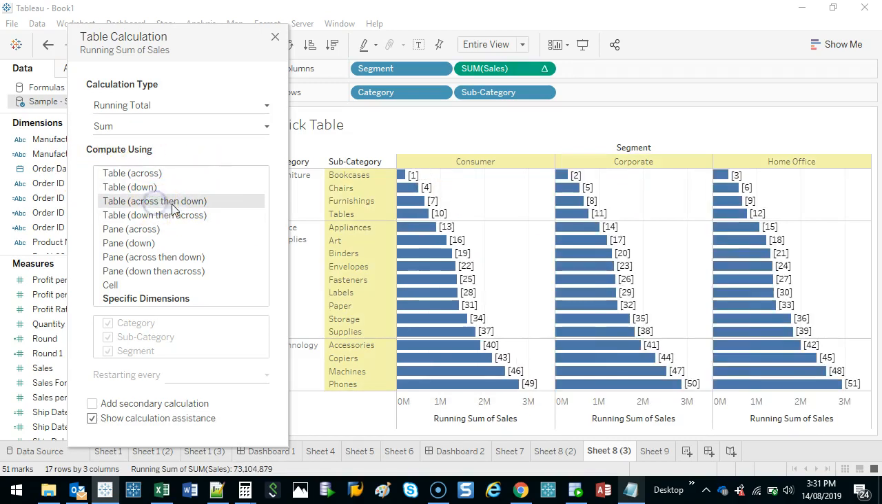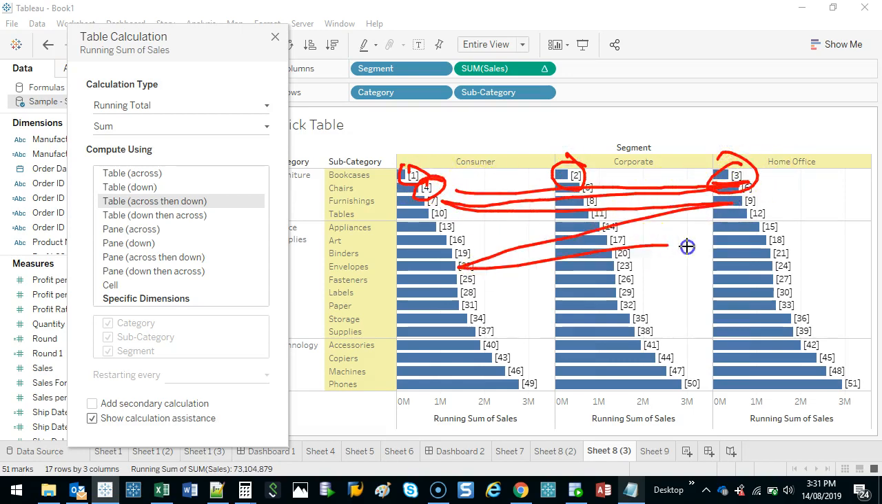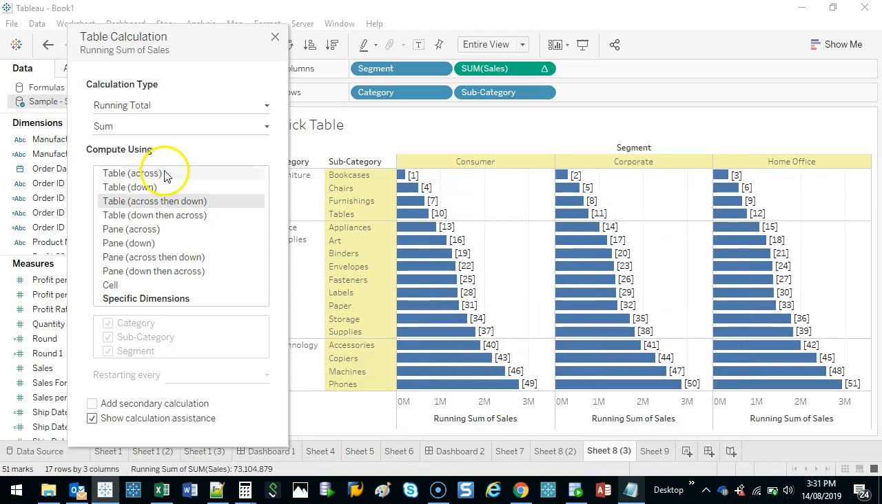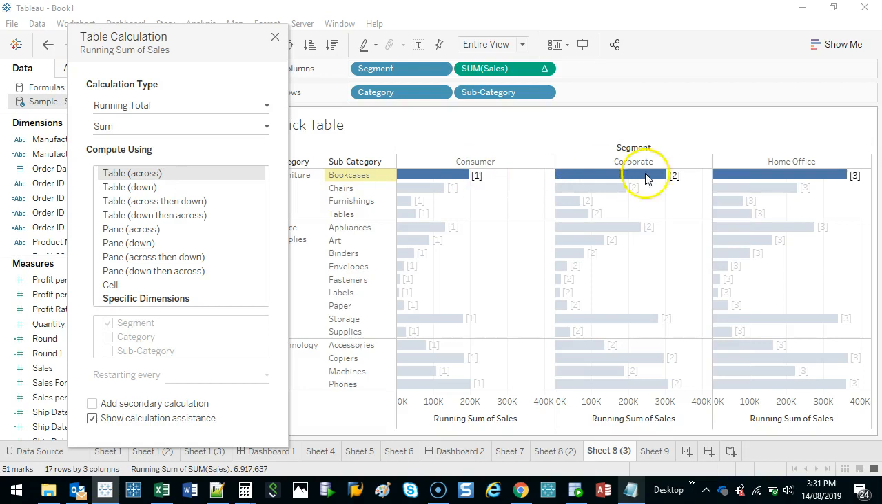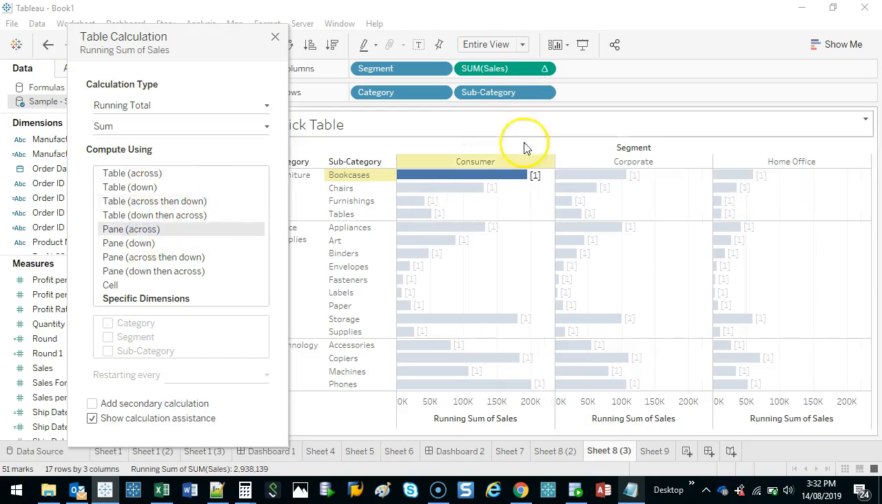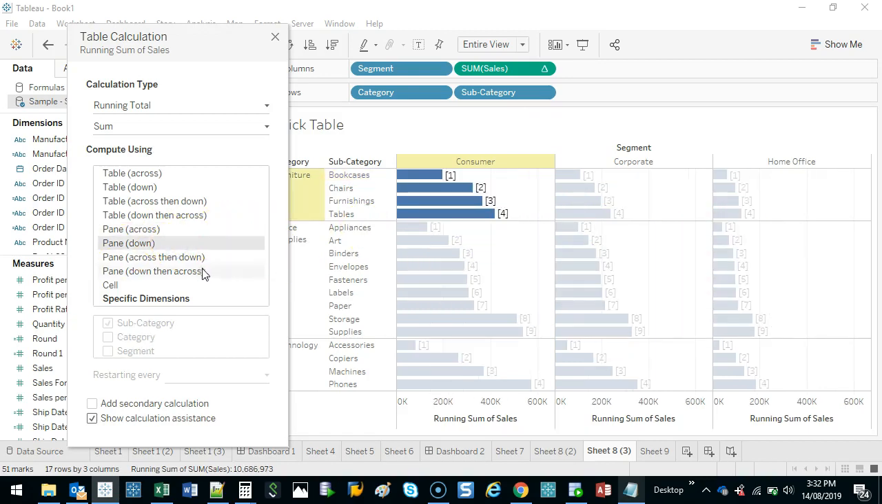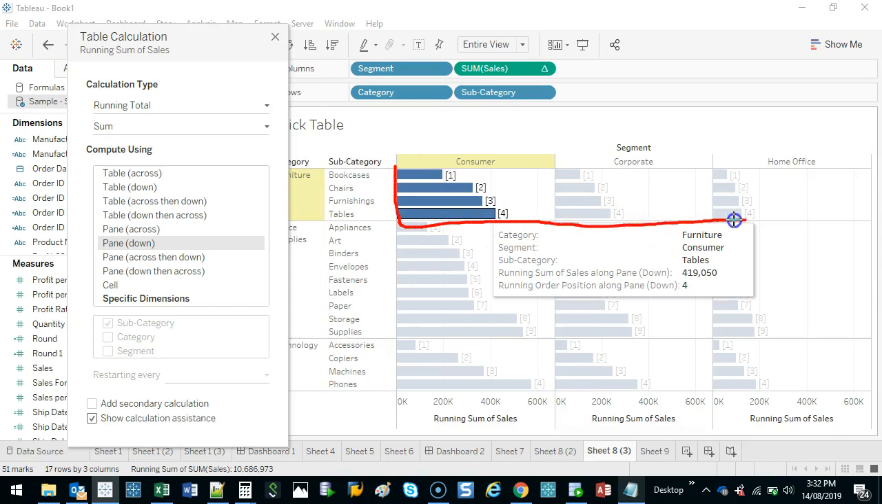If I do across then down, you'll see that it's going 1, 2, 3, 4. So it's going this way, right? Like a zigzag, kind of going like that. If I go across, you can see it's 1, 2, 3, 1, 2, 3, 1, 2, 3. So you can actually see where the start and finish is of each kind of stream, if you will. If you go pane across, you see that they're all ones, okay, because they're all just kind of ones. If you go pane down, so again, we're looking at this kind of smaller segment, right? And it's going 1, 2, 3, 4, and then starting again at the next pane. Right?